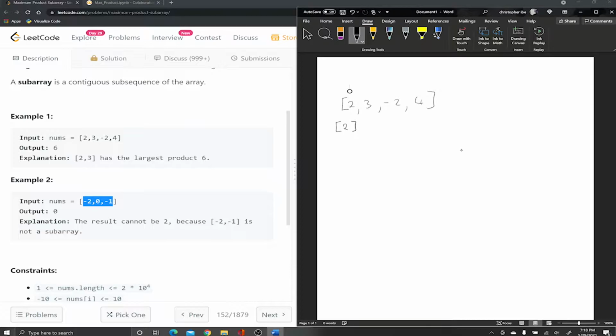The first one is 2, the maximum product of this one is just 2. Then the next possible one is 2 and 3. The product of this one is 6. Then the next possible array I can get is 2, 3, -2. And this is what? -12. We already know it's not going to be this one.